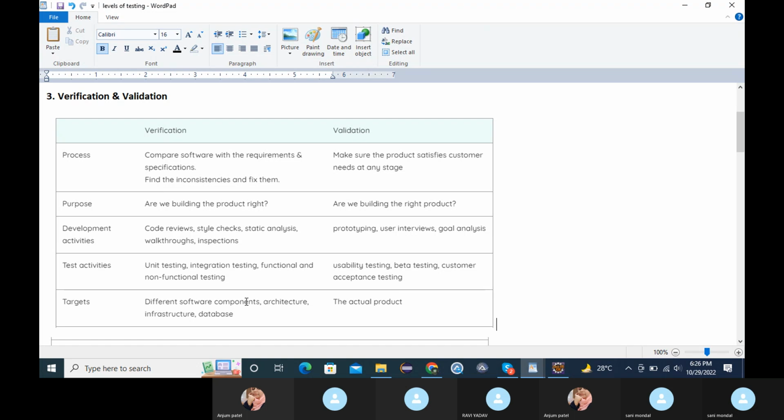What are the targets? Different software components, architecture, infrastructure, and database. So what is the target in verification? Different software components. Software components means there are different sections of the software. Are those developed as per the requirement or not? Is the entire architecture of the software created as per the requirement or not? Infrastructure, database, they also created a separate database for a particular application. So all these are the development activities. During the development, these are the verification part.